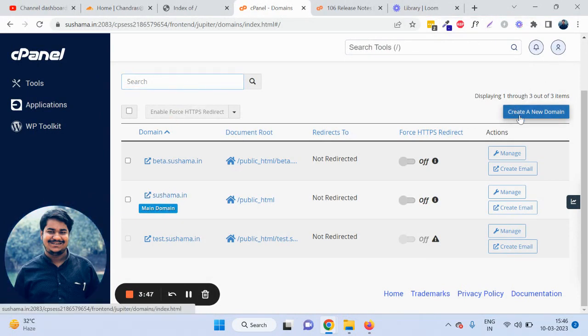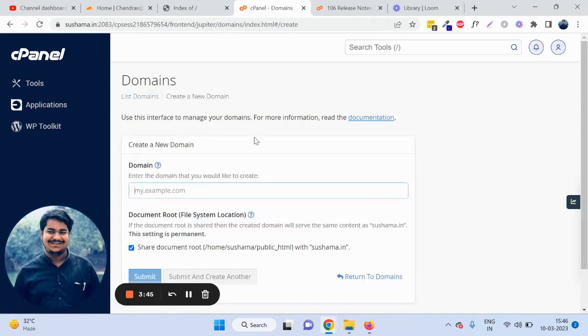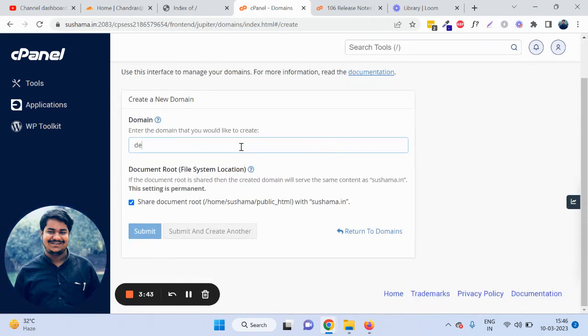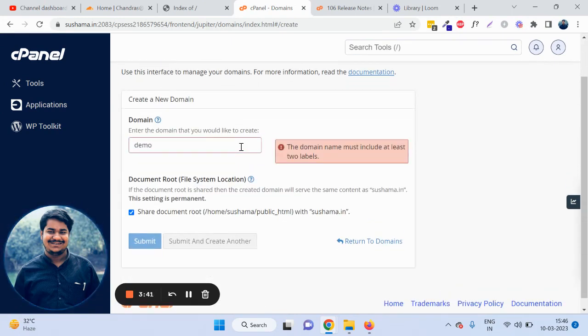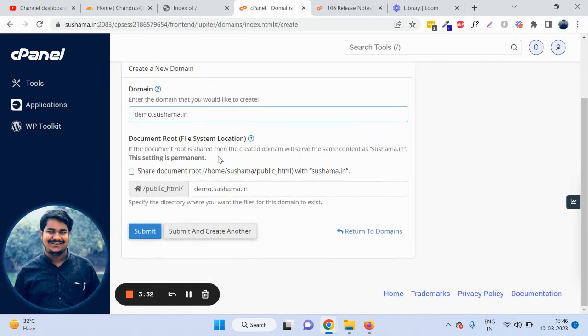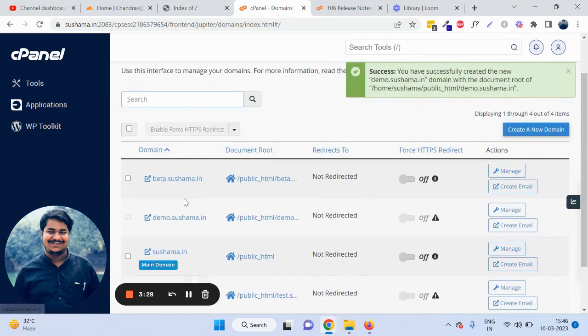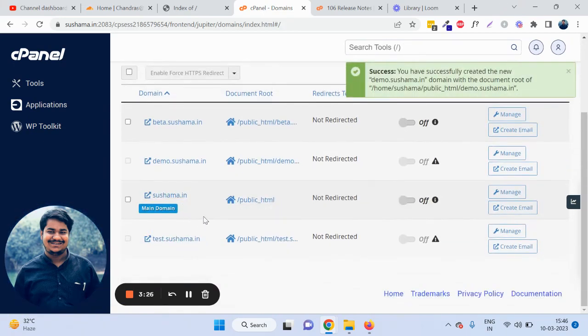Here is the option, create a domain. All I need to do is enter my subdomain. Let's say I want to create another subdomain, demo.susoma.in. So here I have to submit. Now you can see my subdomain is created, that is demo.susoma.in.